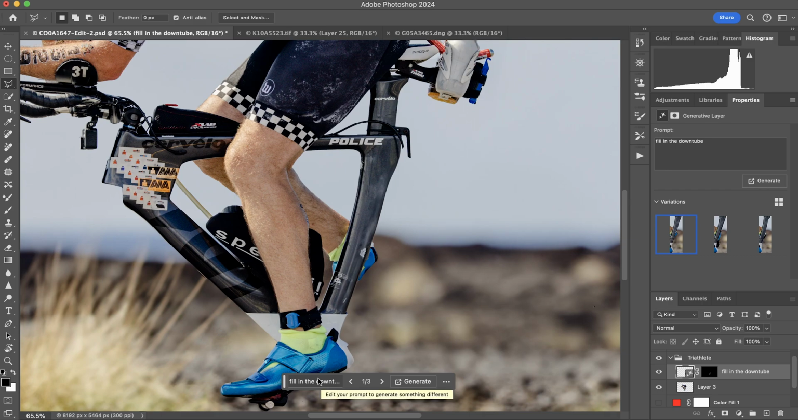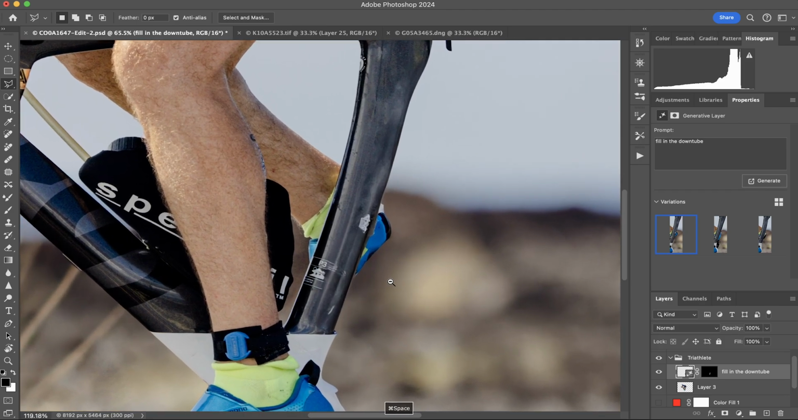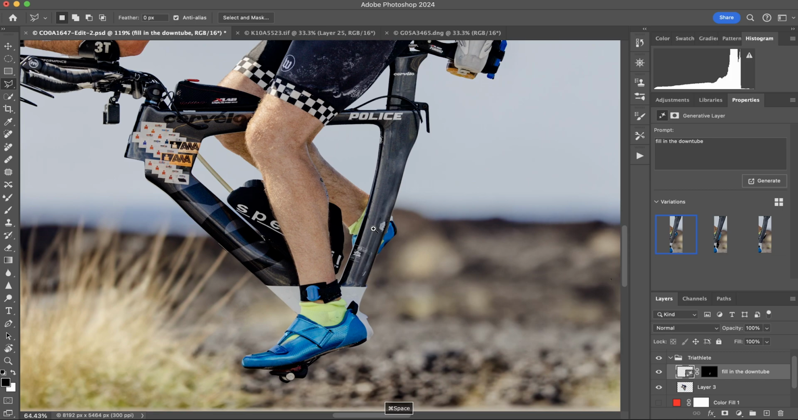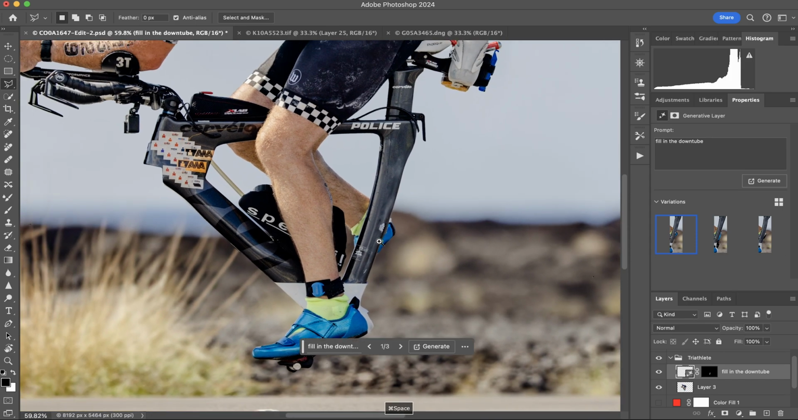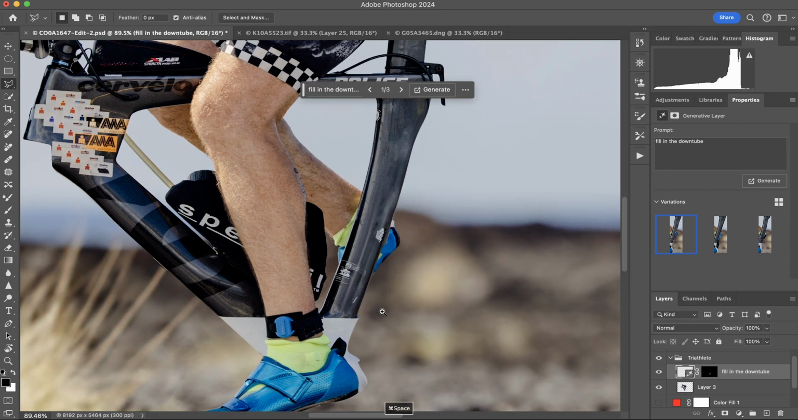Okay, so here this looks pretty interesting. So we'll see what it did. So it kind of figured out that part of his shoe was missing, although I don't think it did a great job here. Let's see what the other ones are now.